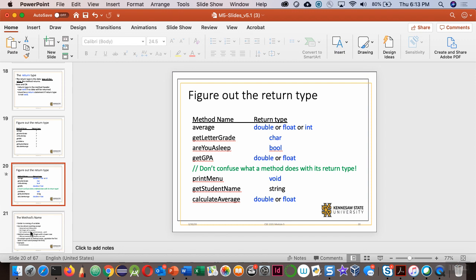To piggyback off what you said, what would be the point of having that menu in a method? If all it's going to do is print, why wouldn't you just put that in the main?